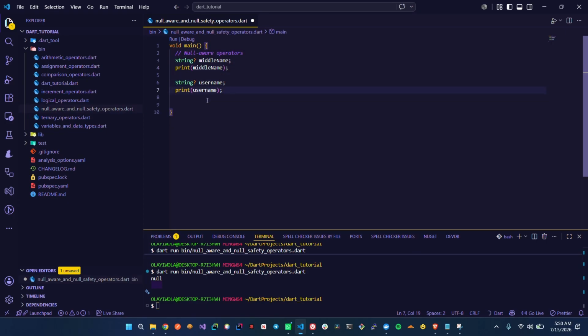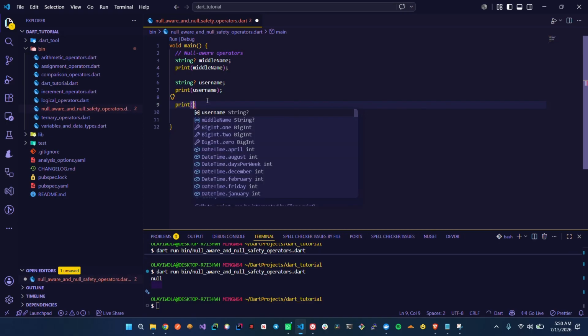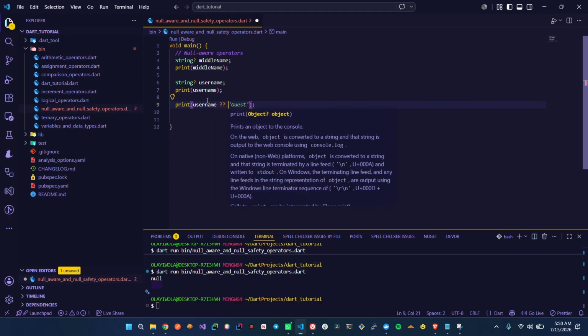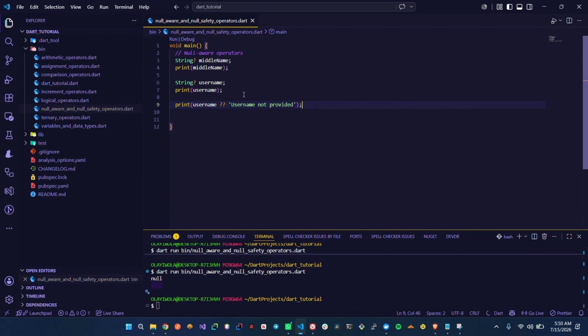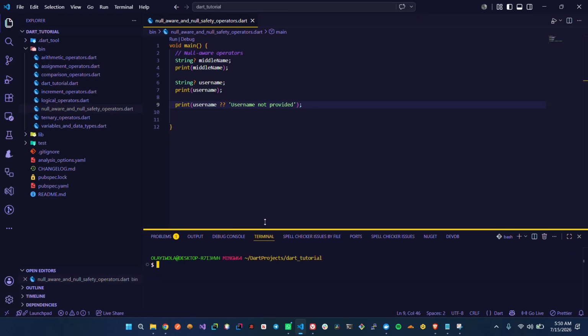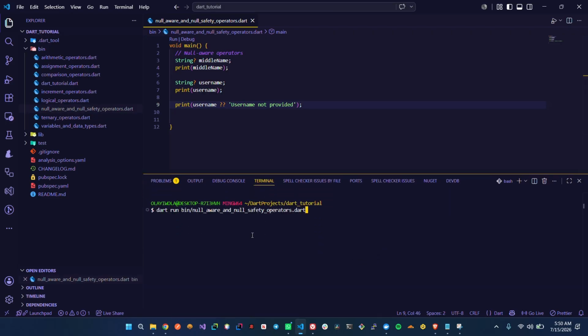Then we can now say print again and say username, or username not provided. If it is not there, you just say username is not provided. We can clear the terminal. Let me expand the terminal. I hope you are seeing my terminal, and run the file again, and you see that it says username not provided. You can see it's different from when we put space inside it. And you can put anything you feel like. You can make it guest.